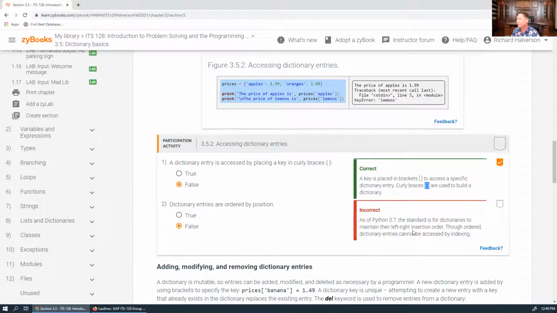The standard is for dictionaries to maintain their left to right insertion order. Though ordered, dictionary entries cannot be accessed by indexing. That's kind of the important thing, because if you have this dictionary and you want to start pulling stuff out of it, you can't just say, give me the first one and it returns a key and a value, and give me the next one. You can't do that.